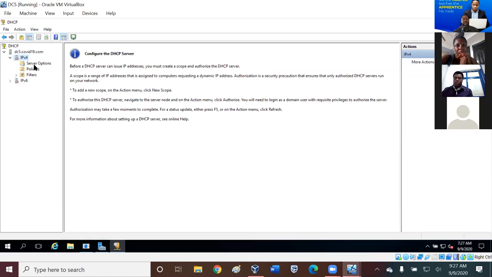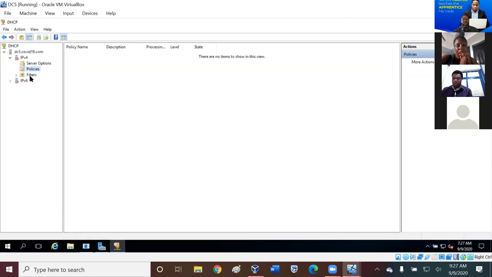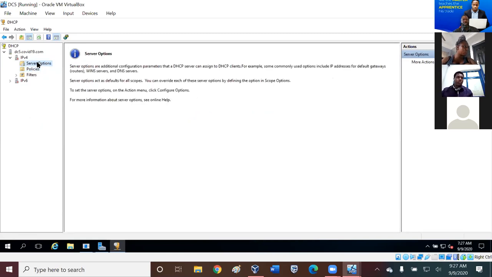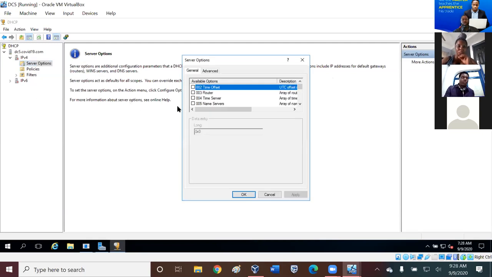What are we doing with IP version 4? Server options, policies, filters. All right? If we right click there, we see configure options. And then if we right click there, we see policies. New policy, deactivate. No, it's not about policy right now. All right. So server options, configure options.